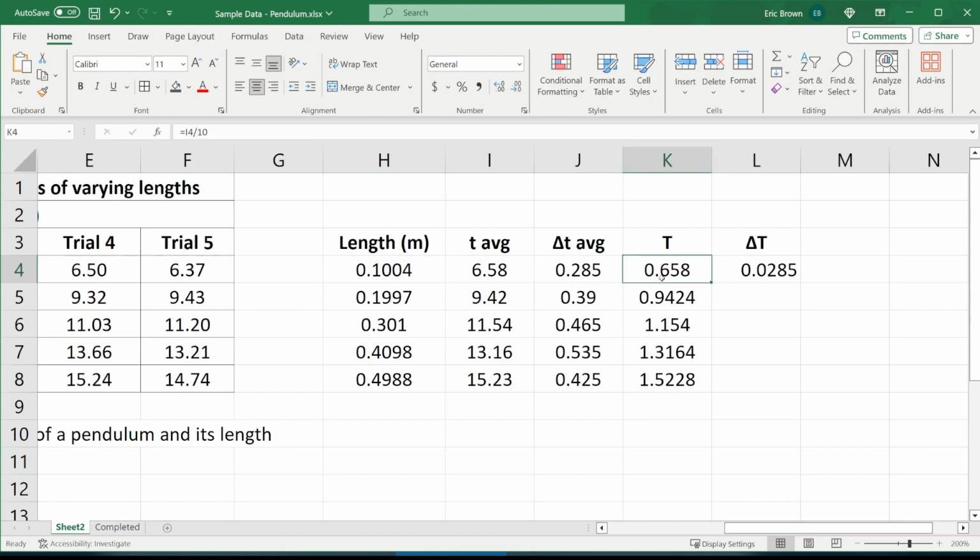Time had this much uncertainty. Period should have this much uncertainty. They're both just 10 times smaller. That's all I'm doing to get period. Copy the formula down. Bam, bam, bam. All right, I got values for period. I got values for the uncertainty of the period.